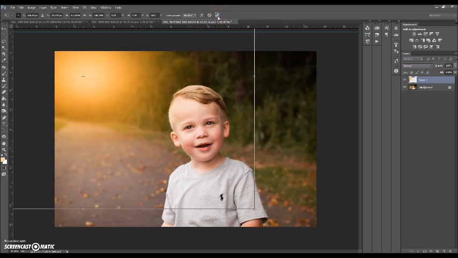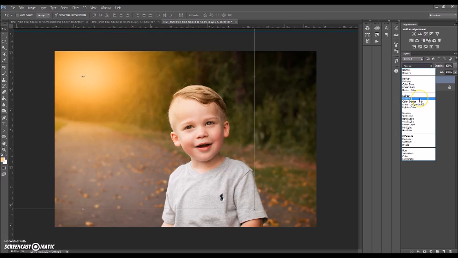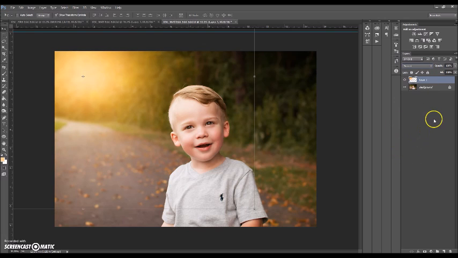So now you want to click the check mark at the top of your screen. And I'm going to change my blending mode to, let's see how screen is. Yeah, I really like screen. I'm going to select screen. I'm going to lower my opacity down to about 75.